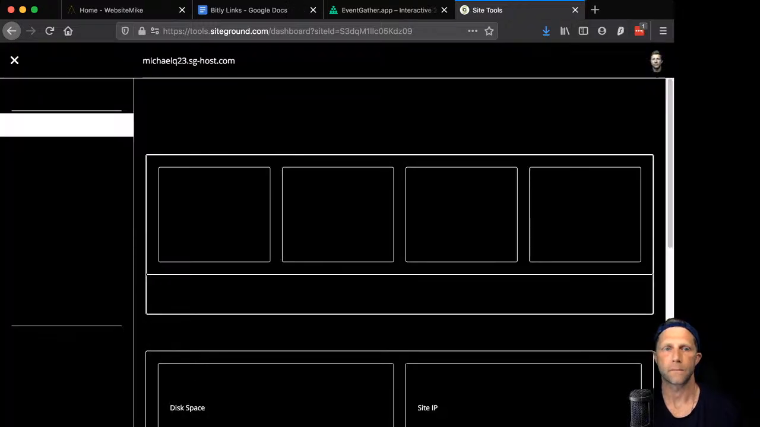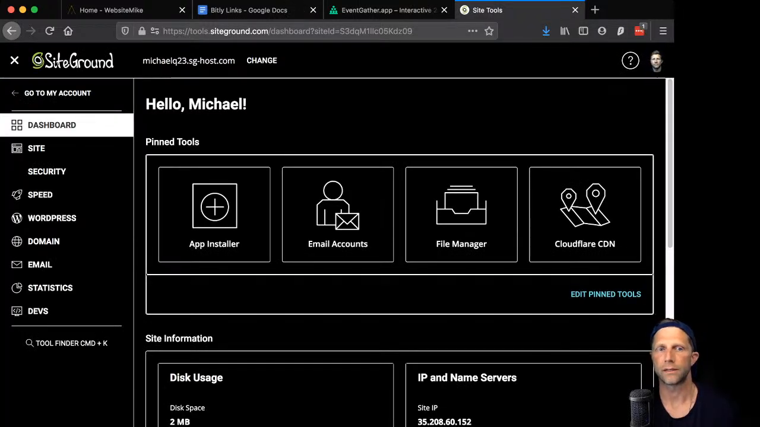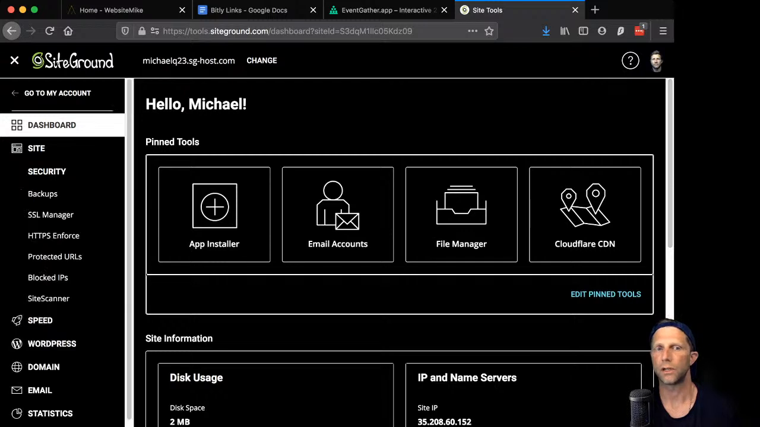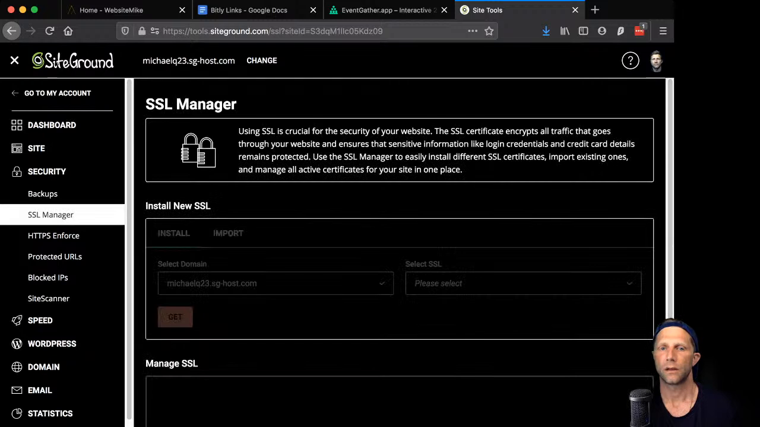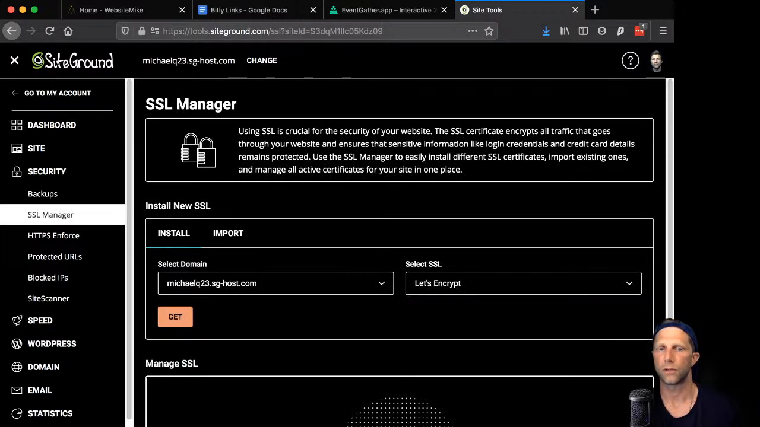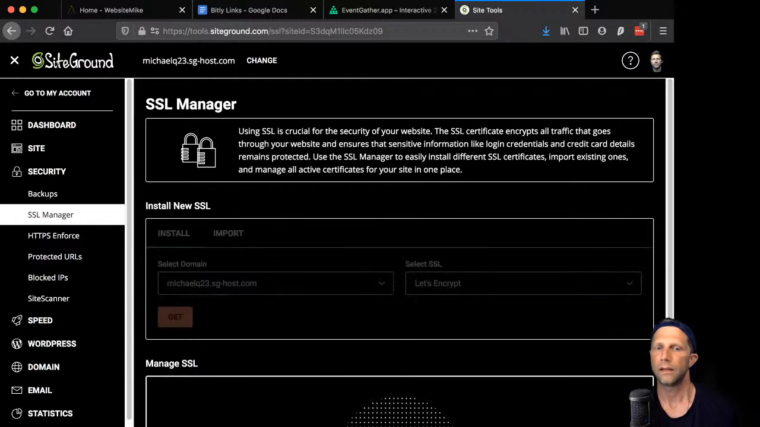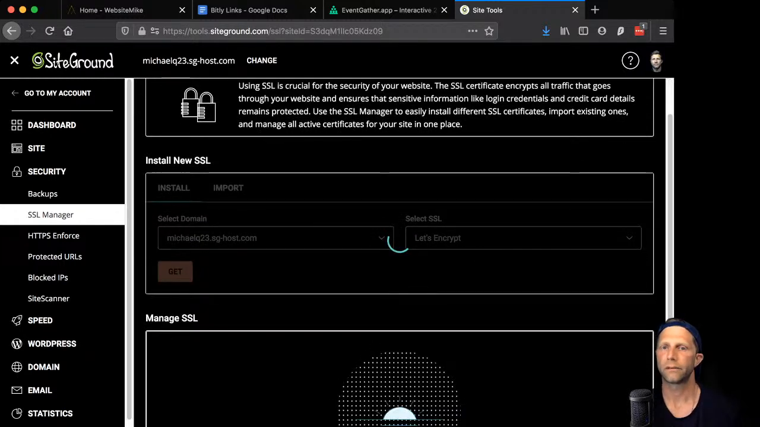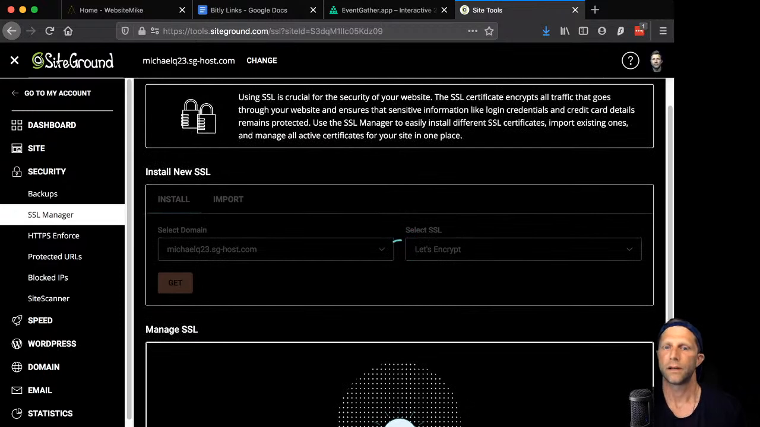There are some tools specifically for managing the website, and that is a security feature. So click on security, then SSL Manager, and the type is just a regular Let's Encrypt. Click get it. Now this again just takes a few minutes to set up.